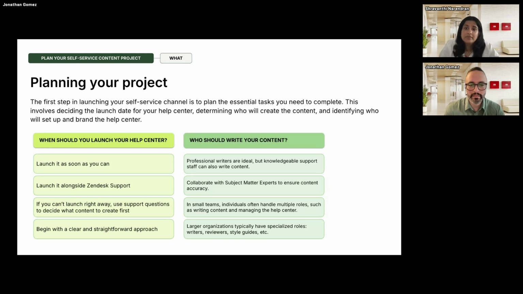Subject matter experts possess in-depth knowledge about your products or services, so working closely with them is important to verify facts, clarify complex topics, and review content for technical accuracy. Smaller teams may not have the resources to assign separate people for every task. As a result, team members commonly take on several responsibilities. This requires flexibility, but allows for faster decision-making and closer alignment between the content and customer needs.